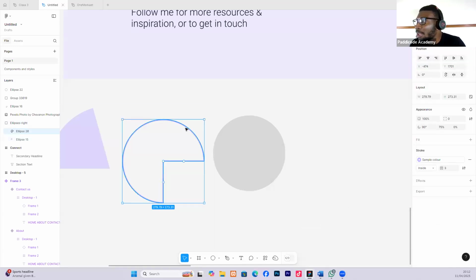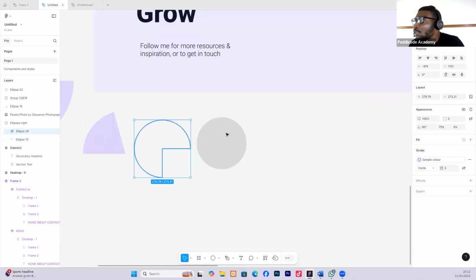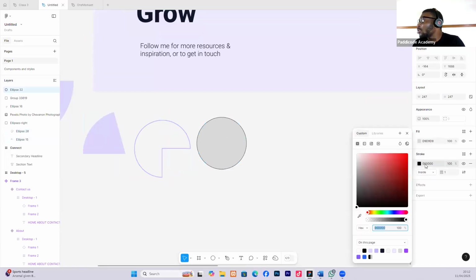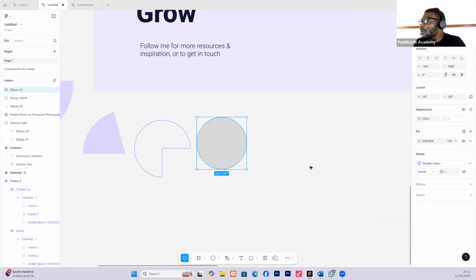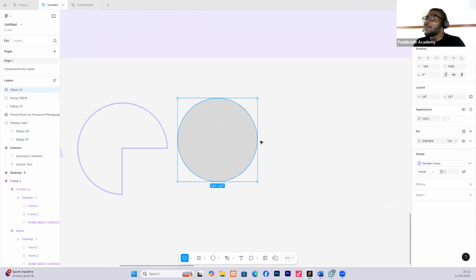So that's what the person used here. So I call it sample color. So with this stroke, we give it a stroke. The stroke by default will be black, so we change it to sample color. It looks like this. Then we want to hide.